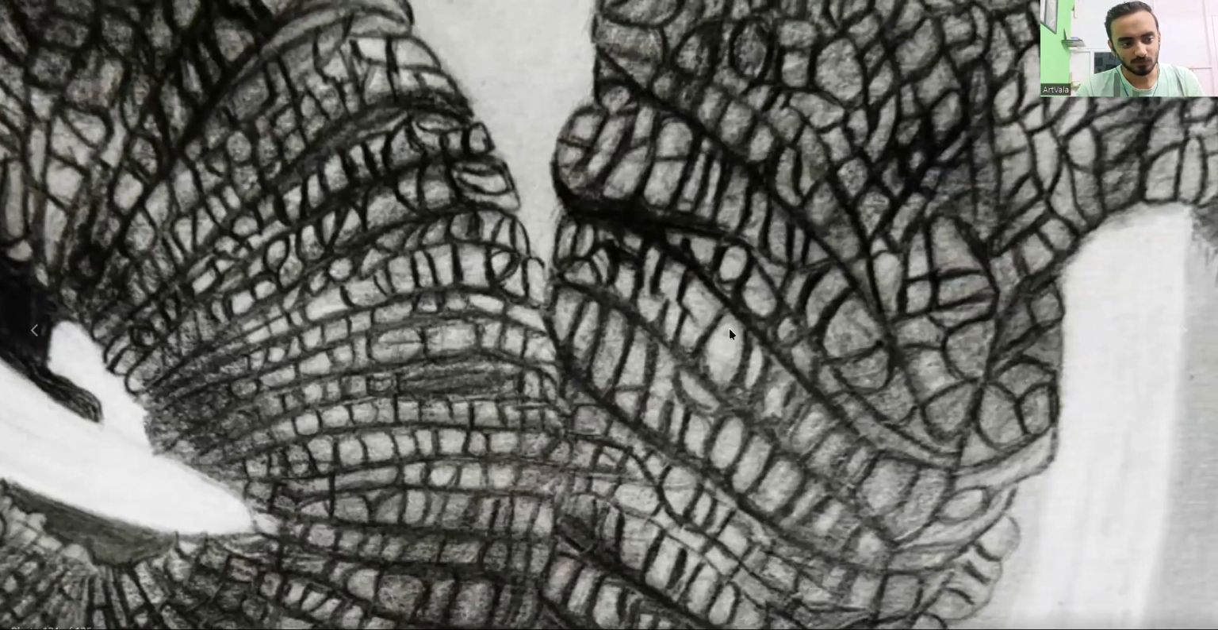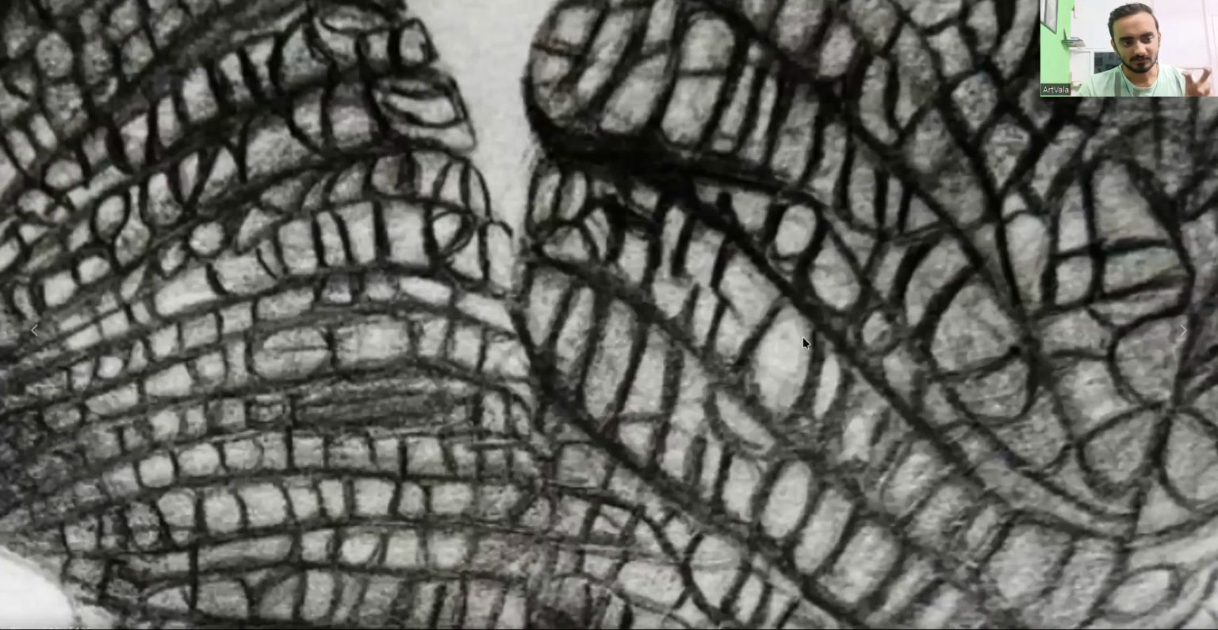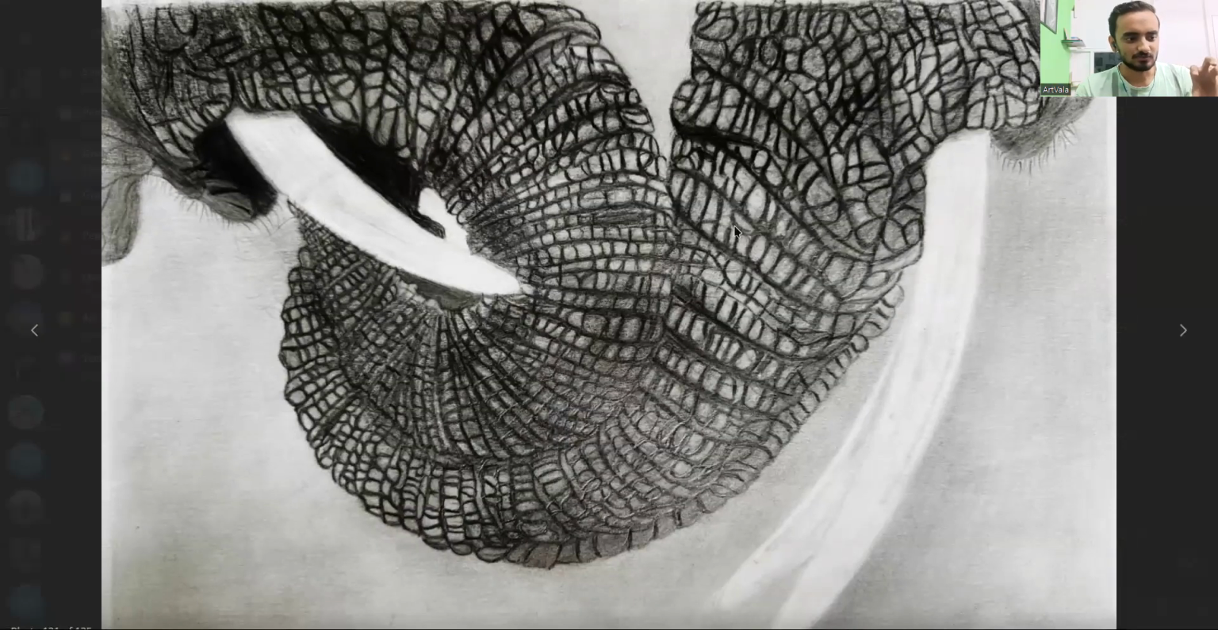So instead of that, what you have to do is, the dark shading that you have done, those textures that you have created, they look the same everywhere. You have to bring variations in the dark textures that you are creating.